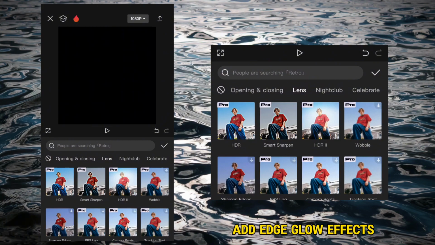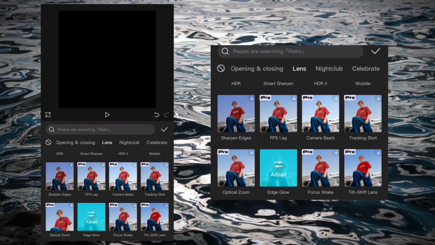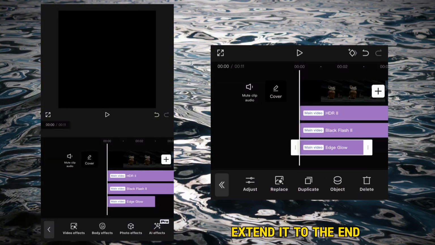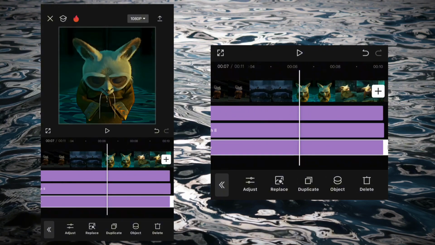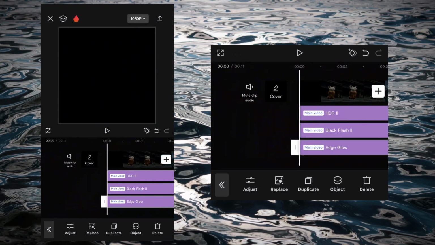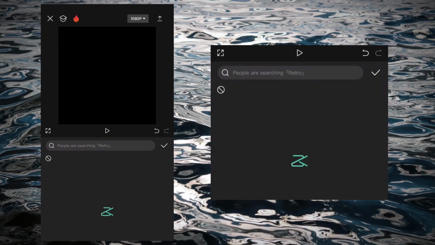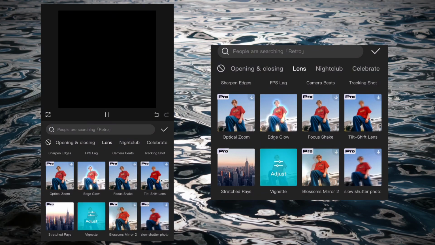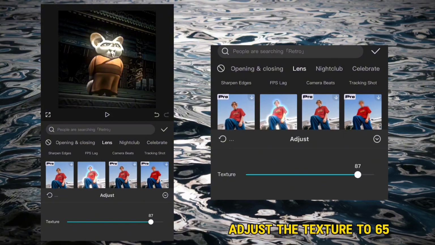Add edge glare effect. Set the glare to 20. Extend it to the end. Apply vignette effects. Adjust the texture to 65.